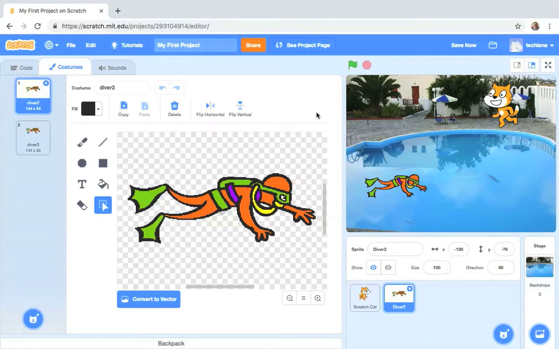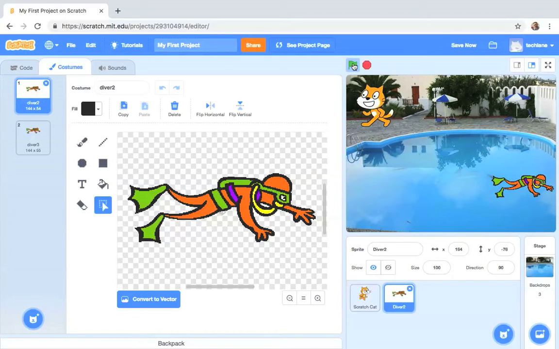But let's take a look and see how this works out for us. So I'm going to click the flag, and now look, his fins are moving. So you can see his feet are moving there. You can make them move more or less depending upon what you want your sprite to look like. So that's how you can use this editor to make some extra costumes. So if you don't have what you want, you can feel free to make your own.